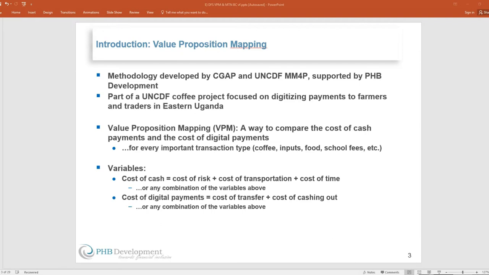The variables that the model uses for cost of cash, there are three variables. There's the cost of risk, there's the cost of transportation, and there's the cost of time. And the model can use any combination of these variables. For cost of digital payments, there are two variables. It's the cost of transferring from one digital currency account to another account, plus the cost of cashing out that money with a mobile money agent. The model can use any combination of these two variables, use one of them or use both of them.